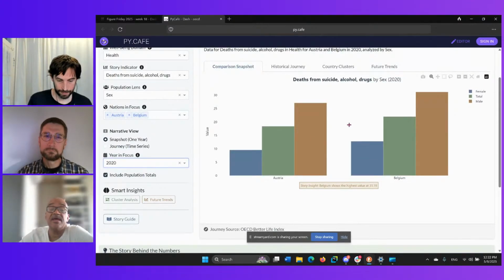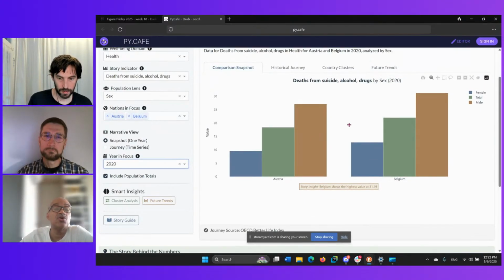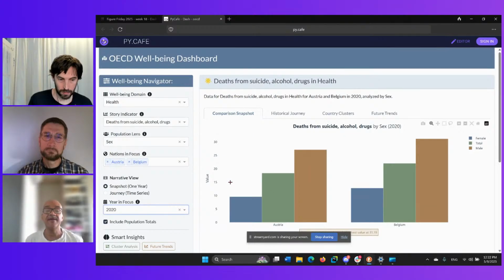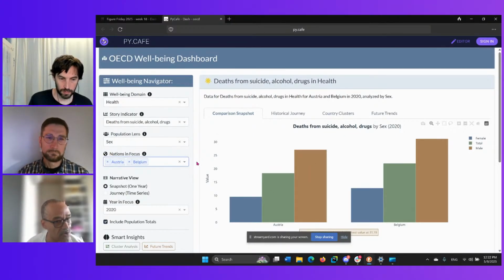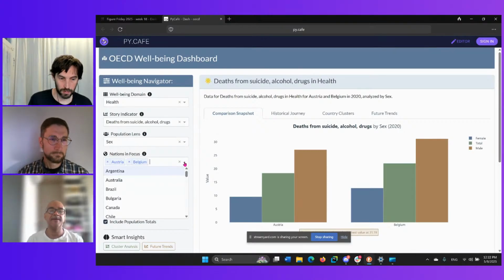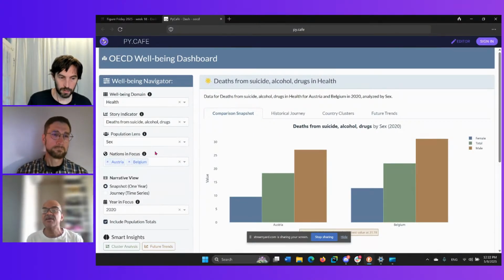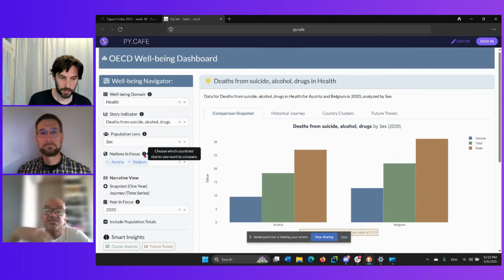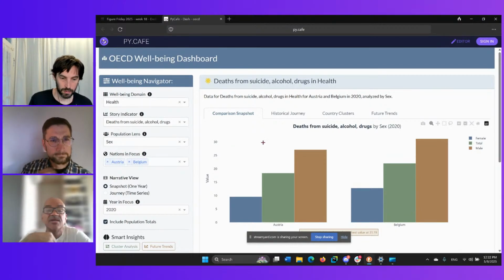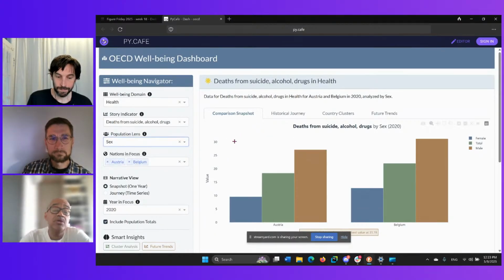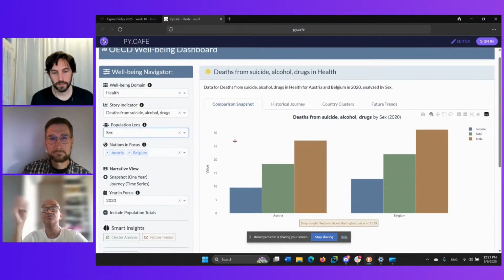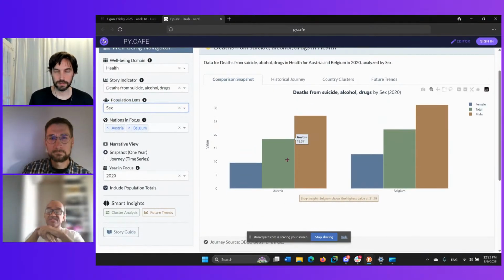Here you can select 2 countries, nation in focus. Here is a drop-down menu where you can select around 47 countries, all the countries that are in the data set. And basically here, for instance, if we select sex, we can see the difference between Austria and Belgium based on sex.